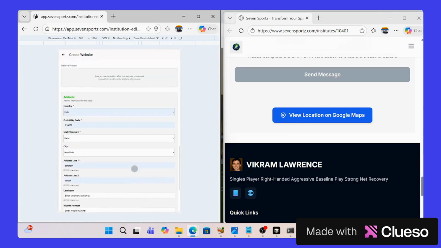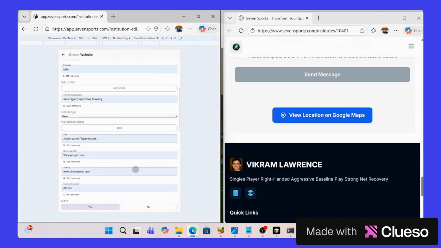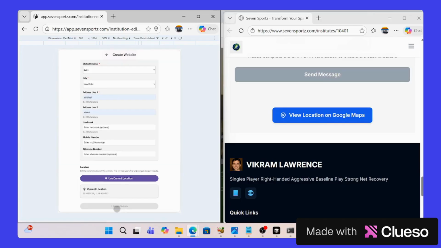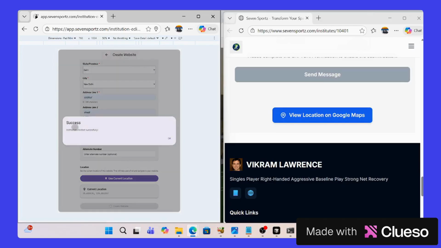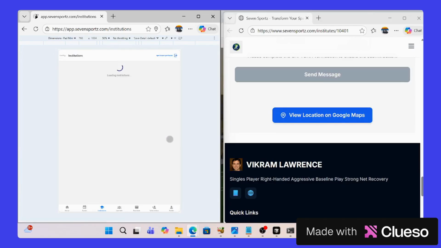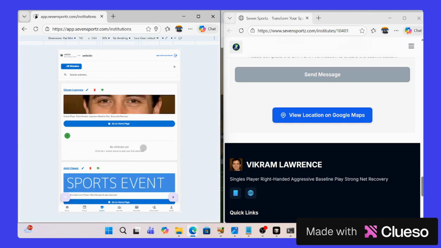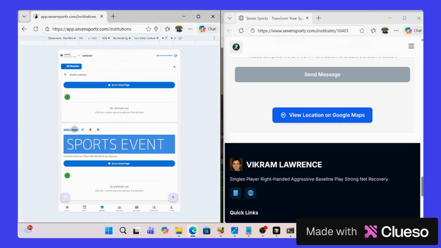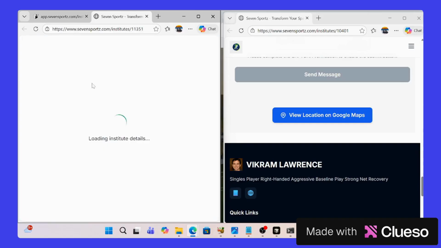Once we have filled in all this information, we can press the Create Website button. Now, we can see that it is successfully created. If we press the OK button, we will see that the new web page has been created. To view it, we just click here, and we can see that the web page is already created.